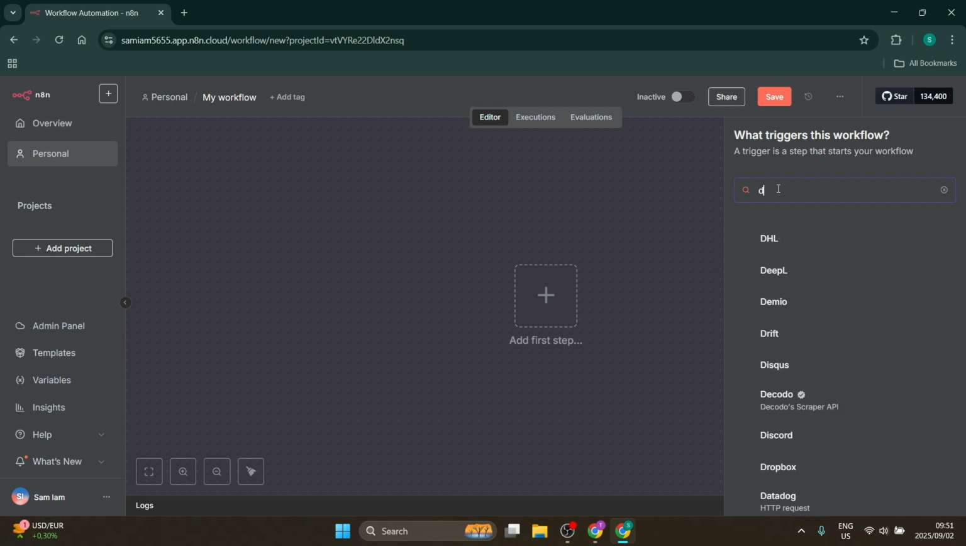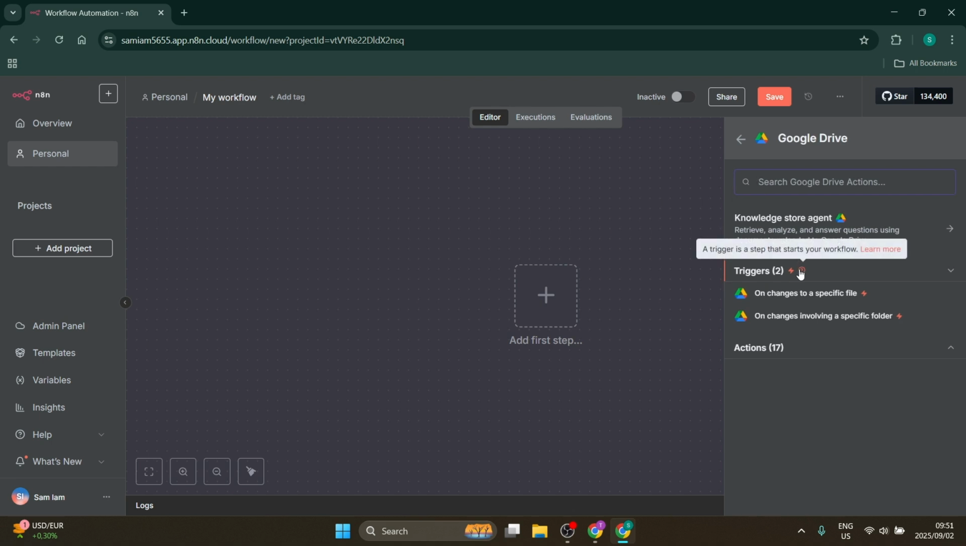All right, so we're going to connect to Google Drive. So let's just type in Drive over here, and you can see here it is. Now once you click on it, there's a few steps that you need to take.